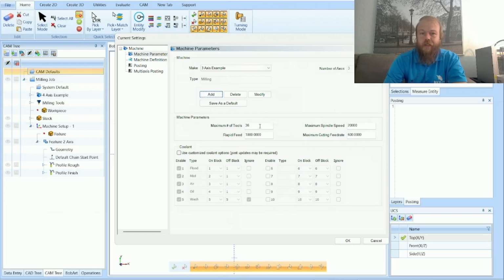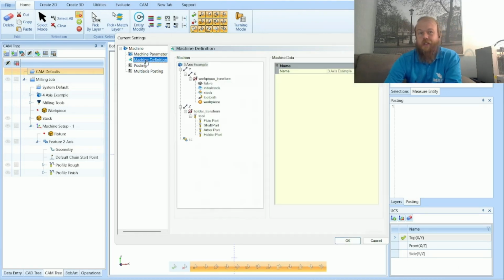Now again here, we can set the number of maximum tools, we can set the rapid feed rate for our simulation runtime, we can set the maximum spindle speed and cutting feed rate to make sure that if we accidentally type in the numbers higher than those, then they'll be limited to these numbers. All right, and then over on the left-hand side from machine parameters, we're going to go to machine definition, where we have our Y, our X, and our Z.